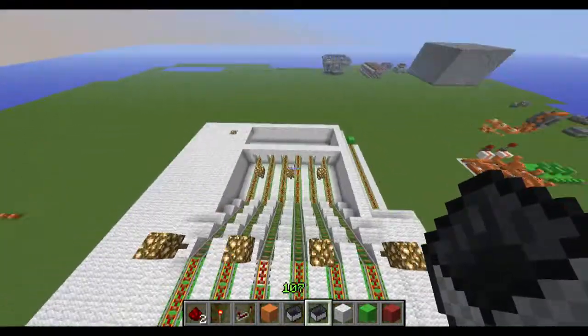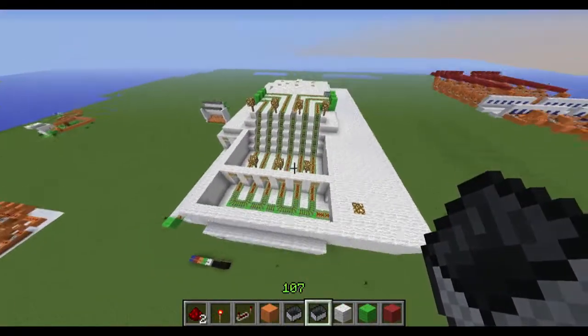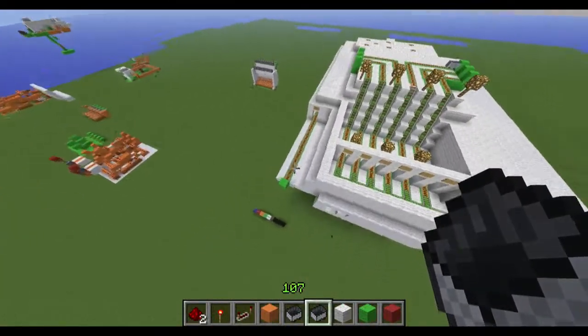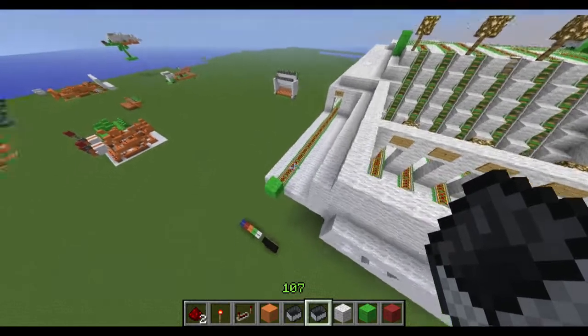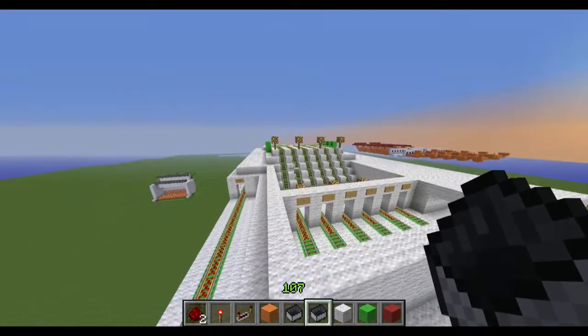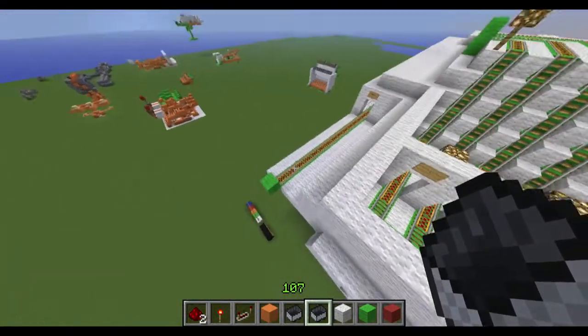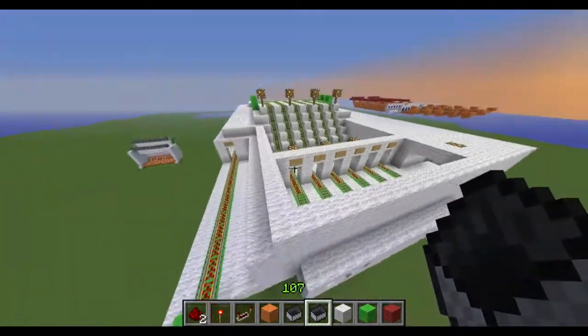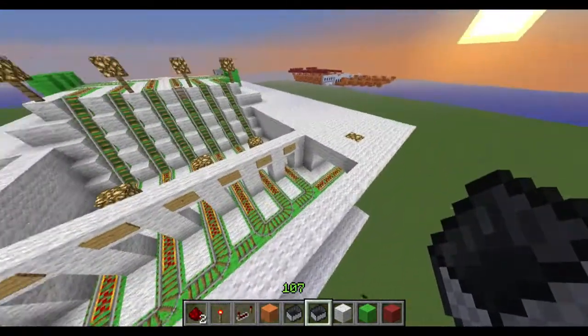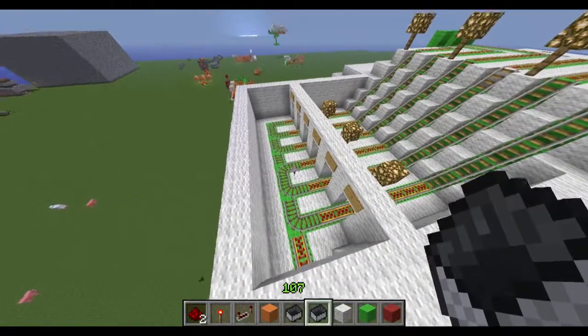So it's a fully operational automatic selector, and if you haven't seen it, I showed not only those redstone wires, but I showed how this station works in my last video. If you want to check that out, there's a link in the description.